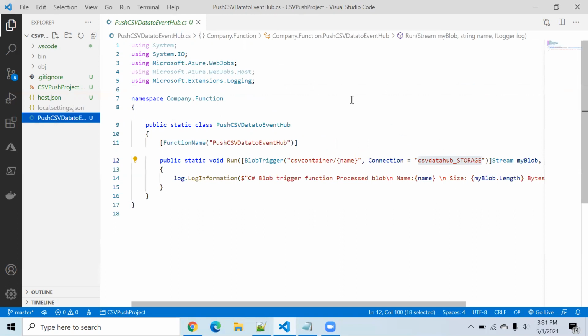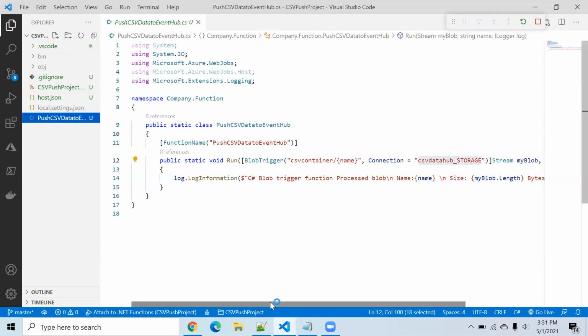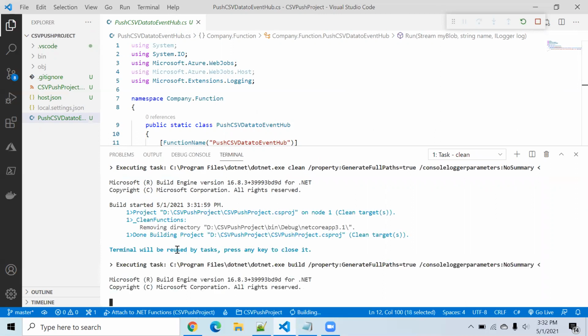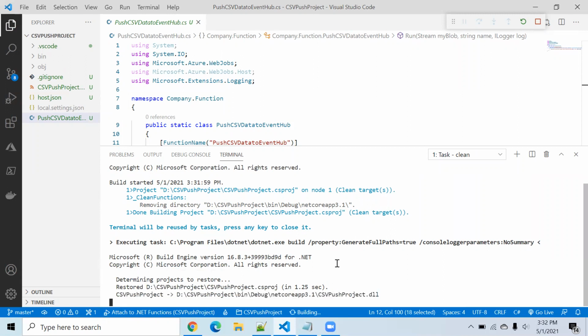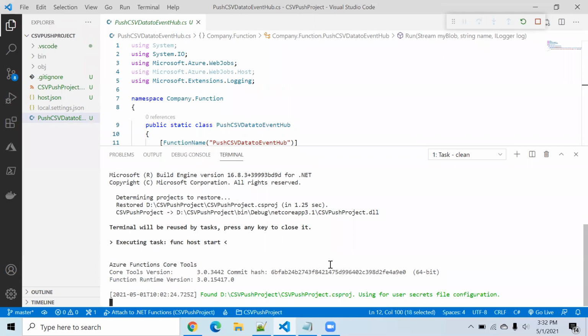Now what I am going to do is run this to test how it is working whenever I push something into my blob. So let's just run this. So debug. So what this will do is it started building, then it started to restore the packages that are needed for this project to run. Once this is done, it will launch that functions tool where you will see the functions list that we have in our current project and the kind of trigger that it owns.